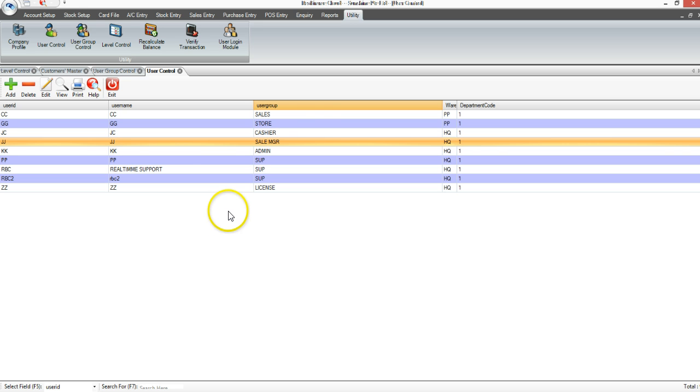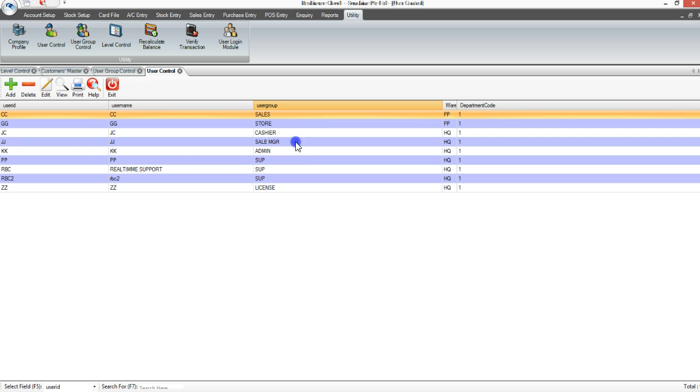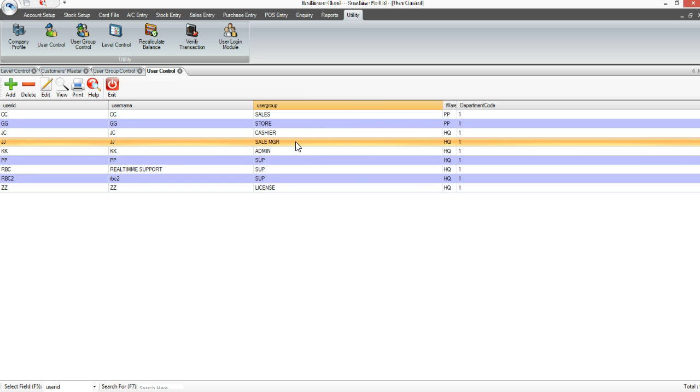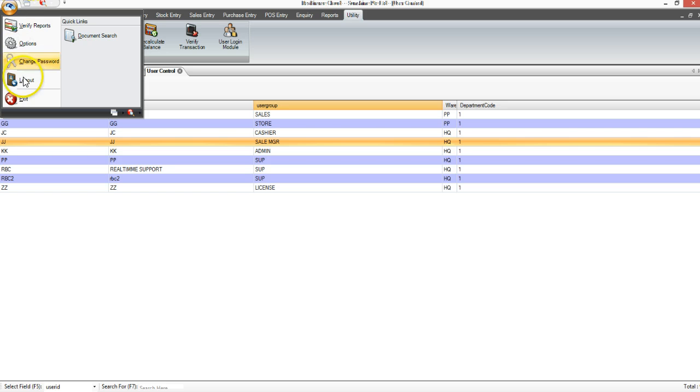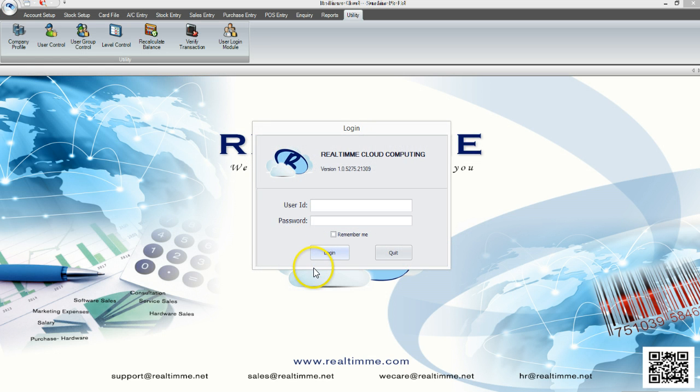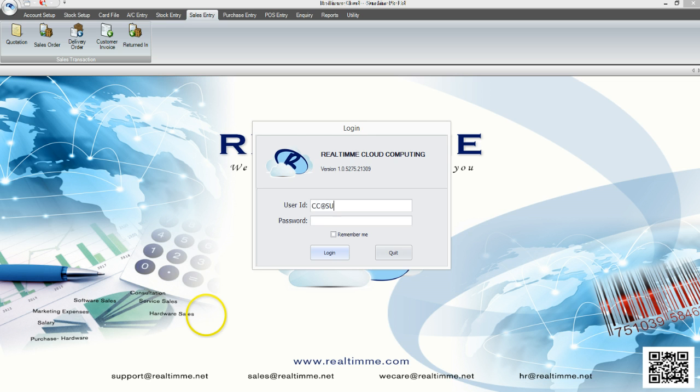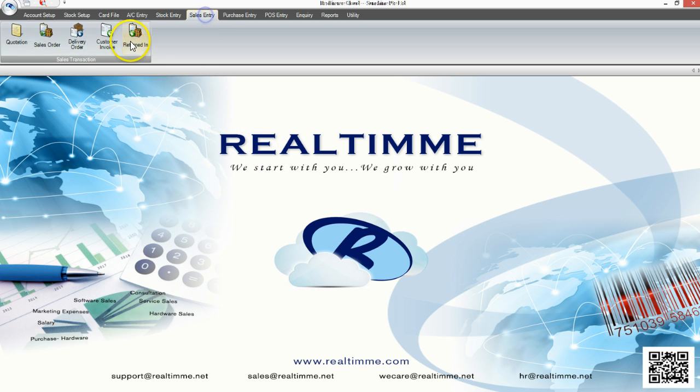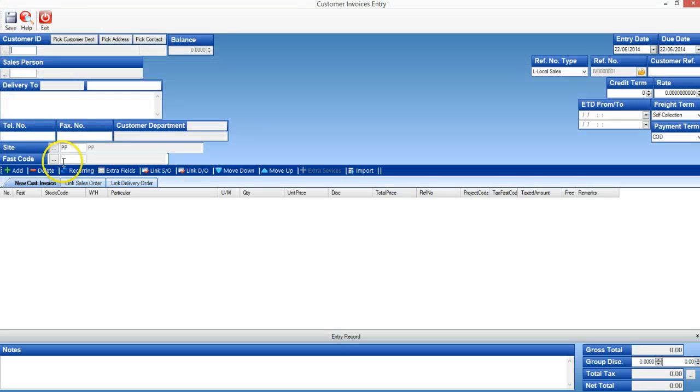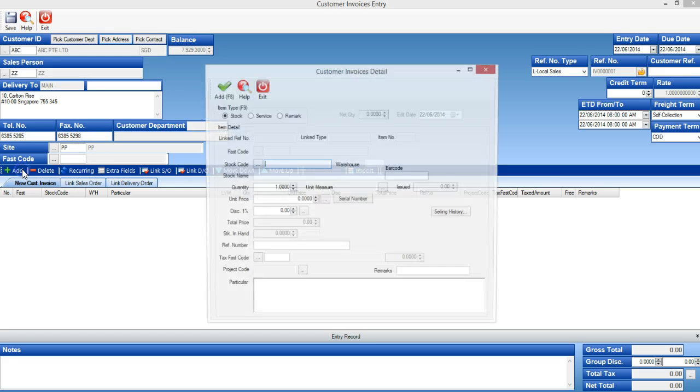We are now going to demonstrate the effect of a salesperson and a sales manager issuing an invoice and bypassing the credit limit set in the system. Log out of the system and the salesperson log into the system with the user ID and password. At sales entry, the salesperson will issue an invoice to the customer ABC. At the balance here, it is clearly showing that this customer has exceeded the $5,000 limit, and the salesperson tried to issue an invoice to this customer.